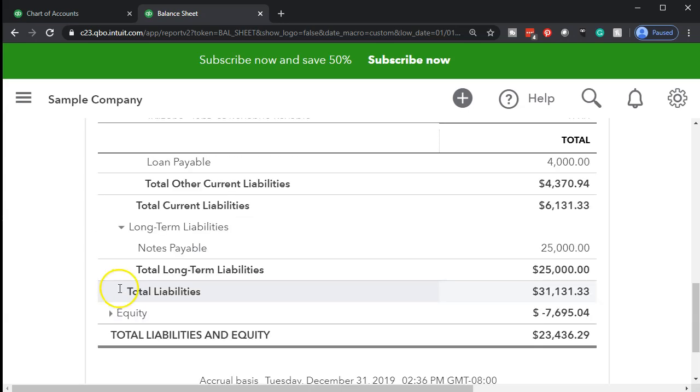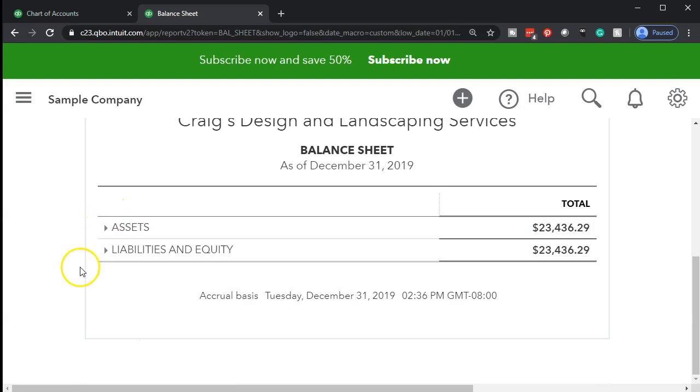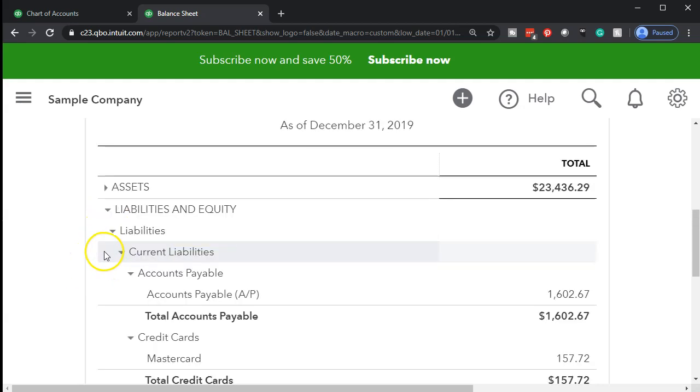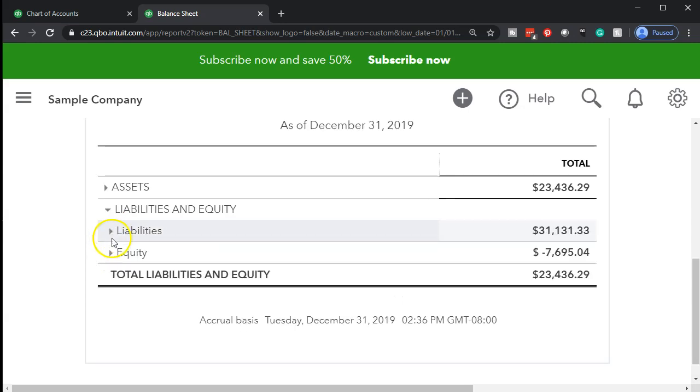That'll give us then the total liabilities down below. I'm going to minimize this one up top then, well, I can't do that. I'm going to minimize the liabilities here, and now let's take a look at the equity.